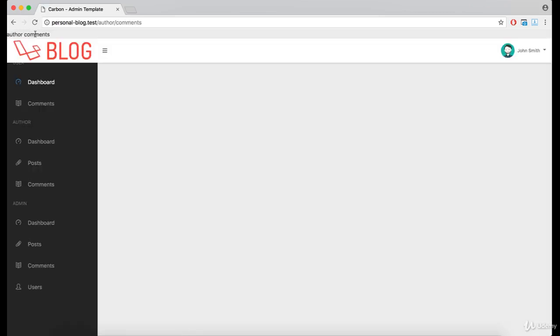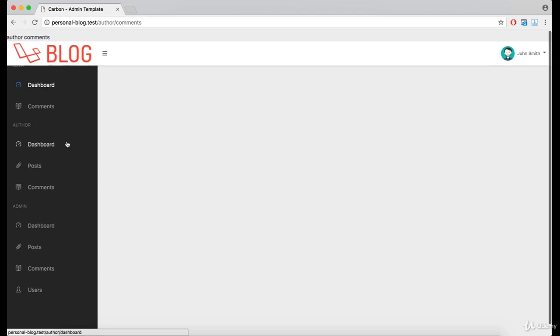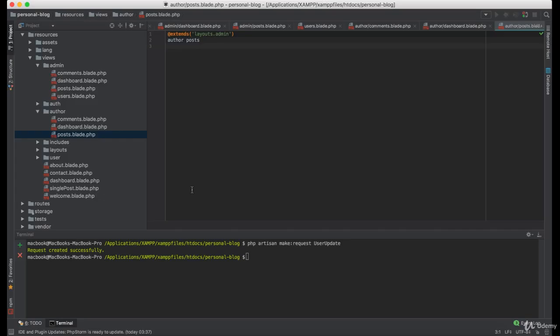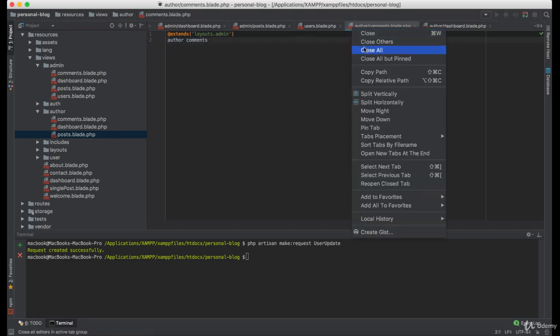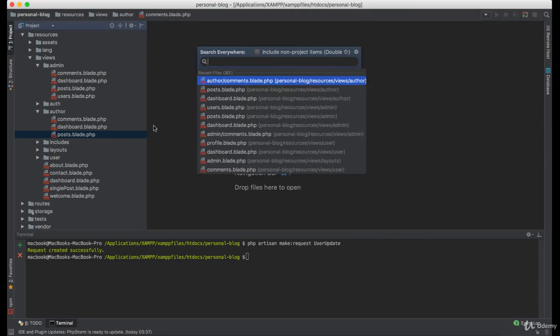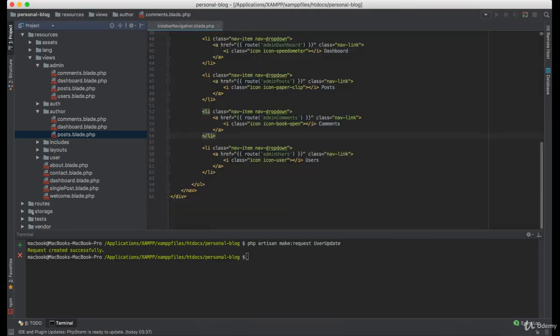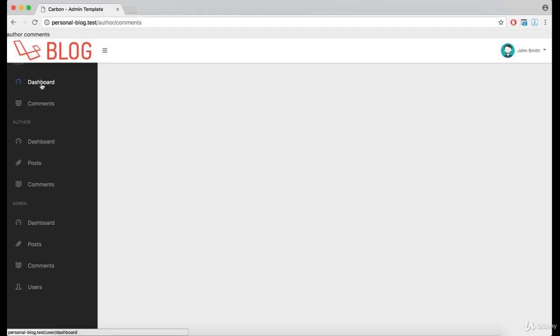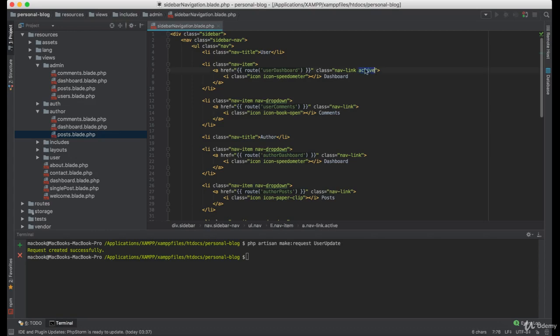Now you can see how this text here is changing as we are switching from page to page, but what we actually want is we want to highlight the active page that we are currently on. And to do that, I'm simply going to close all of these, and we need to edit the sidebar navigation. To make this highlighted effect, all you need to do is append this active class.